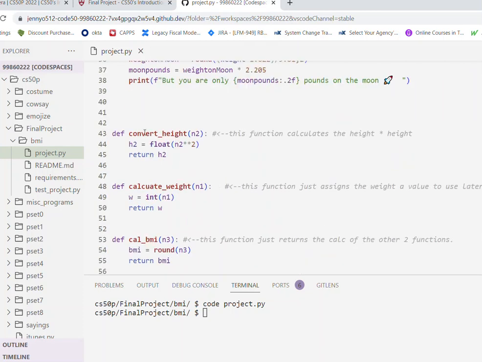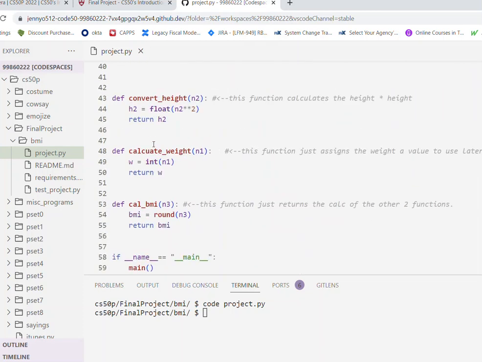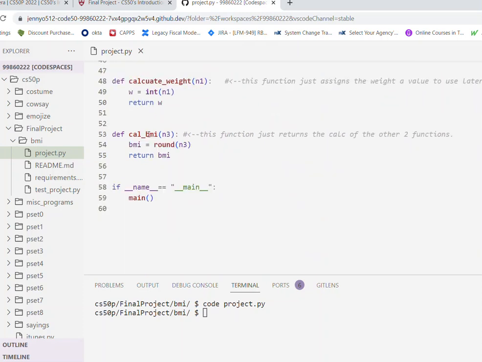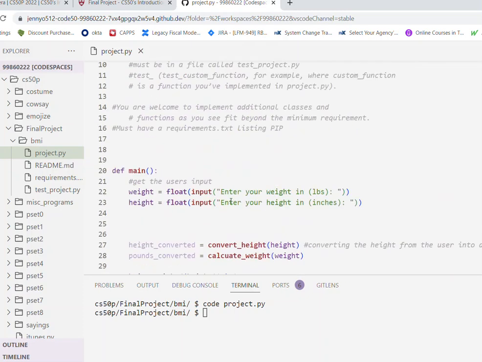Here's my function to convert the height. Here's my function to calculate the weight. And here's my function to calculate the BMI and then round it. And then, of course, the end here.